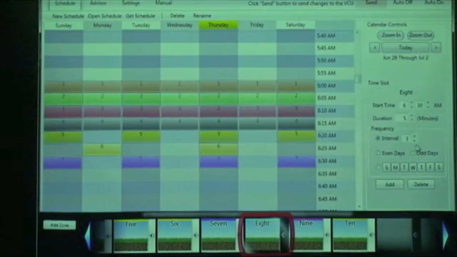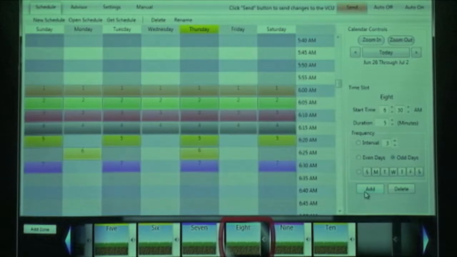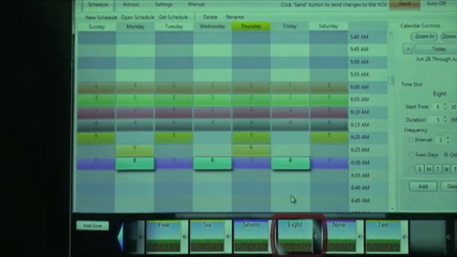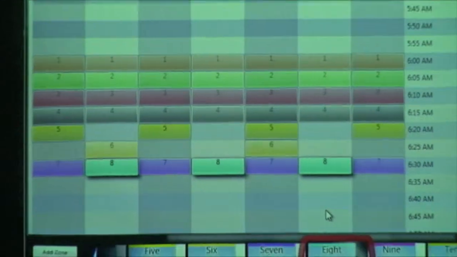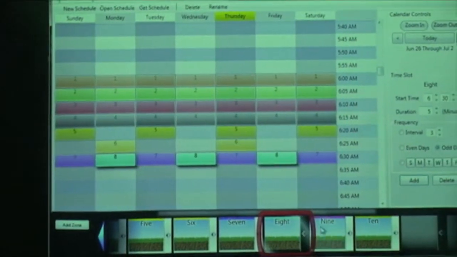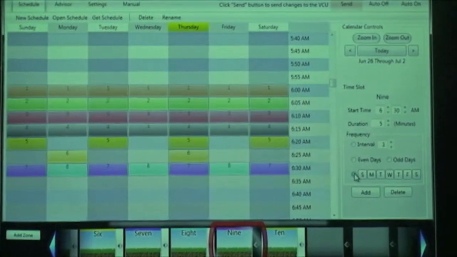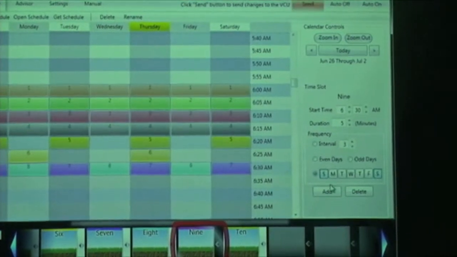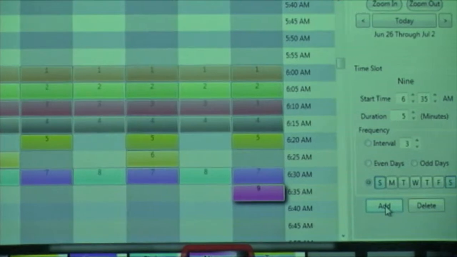For Zone 8, we'll do odd days, and we'll add that. And as you see, it didn't push it down because it can water during those times, and there's no conflict between the watering. For Zone 9, we'll show weekends, Saturday and Sunday watering.